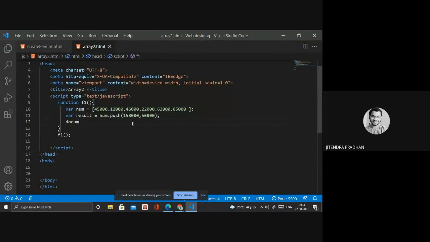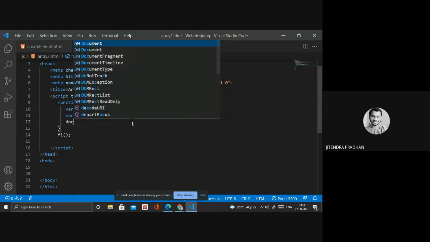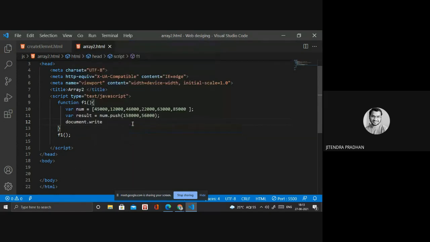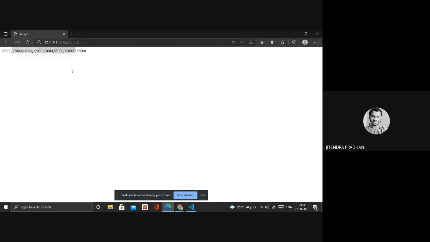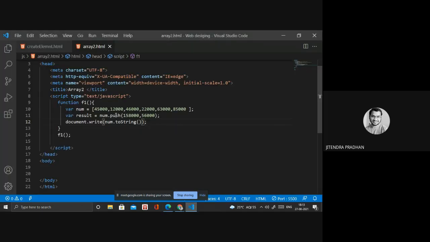Wait, document dot write, inside if I use num dot toString. Okay, this is printing properly now. Okay, here, have you observed that 1 2 3 4 5 6 is there inside.